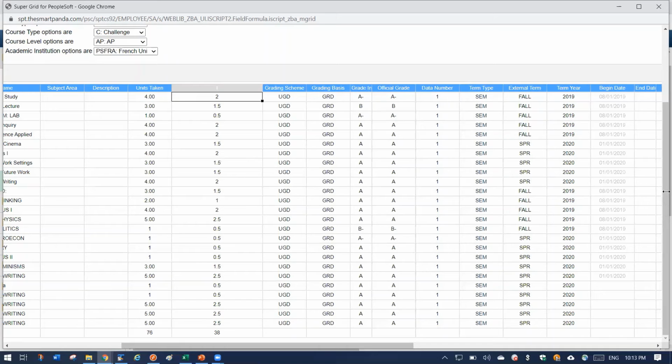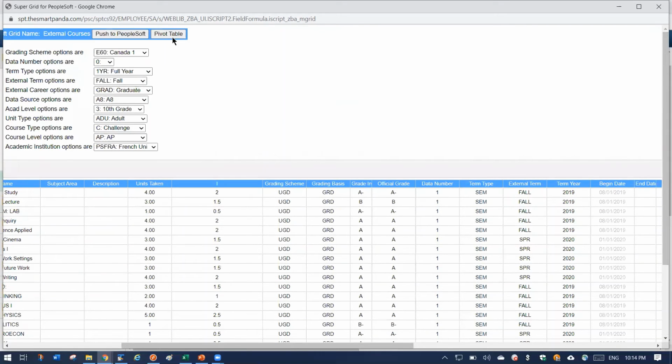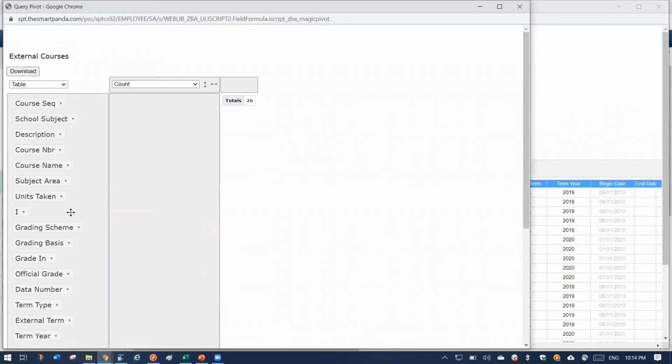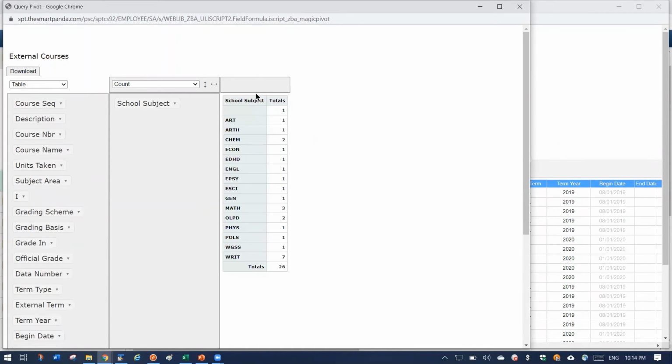And then for analytic purposes, we can also dump the contents of this table out to what we call a pivot table. And so it's just taking the contents of that grid, and here's the custom column that I created. So we can do calculations here. So yeah, there I have some stuff.